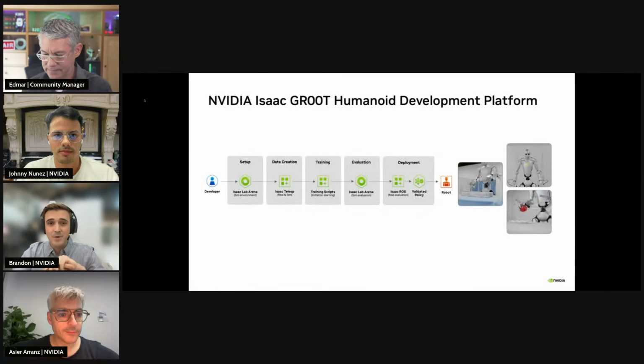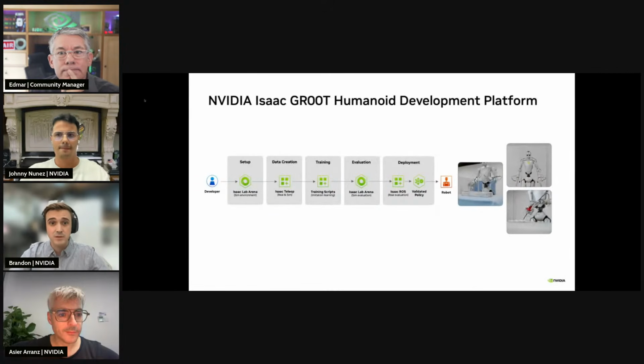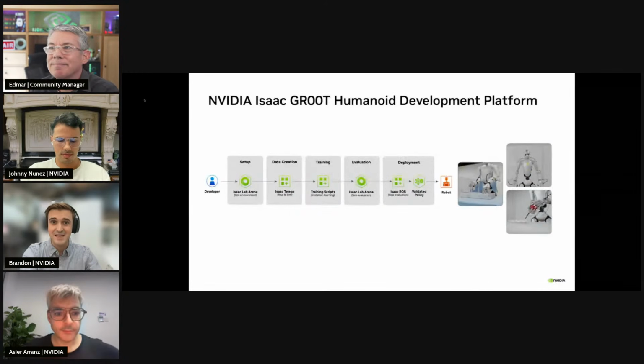We have on our physical AI learning center, and I'm sure we can share the link in the chat as well, both a simulation and a real reference workflow that can help any developers get started developing humanoid robots and the policies. It's just a step-by-step guide that'll take you through all of the stages that you see here.